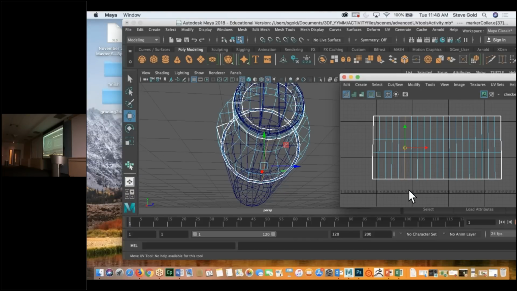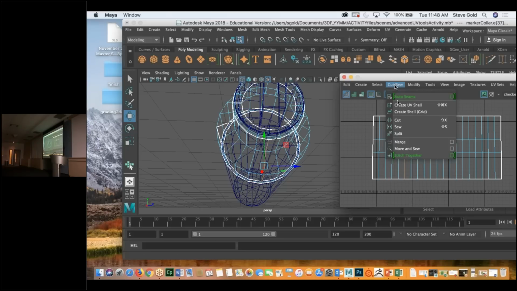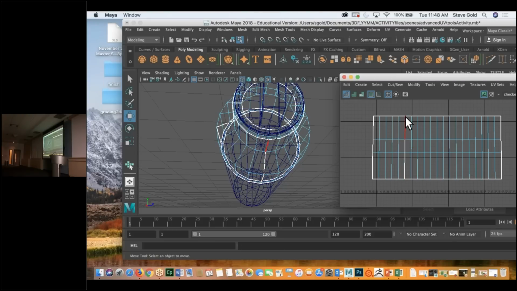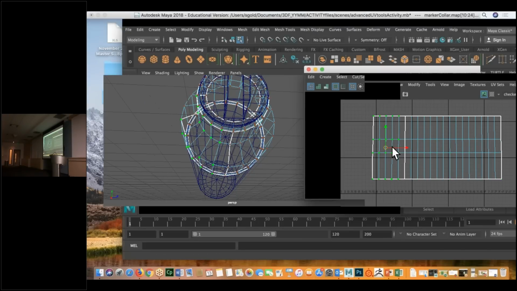And I'm literally just going to cut the fabric. I'm going to make a seam there. So I go to cut and sew and I choose cut. And that creates a seam. Now, this is literally 2 shells, just like before it was 3 shells. Right now it's 2. And it's kind of hard to grab one because they are still right on top of each other.